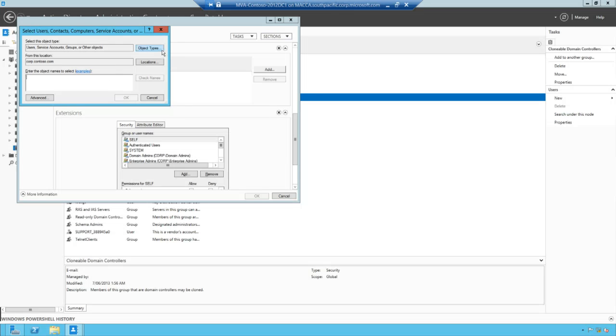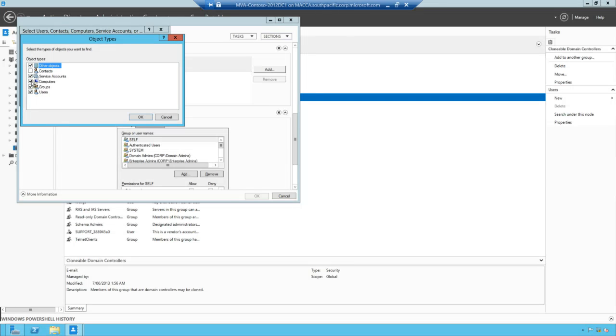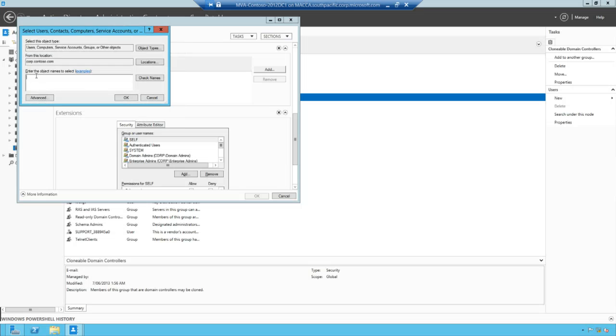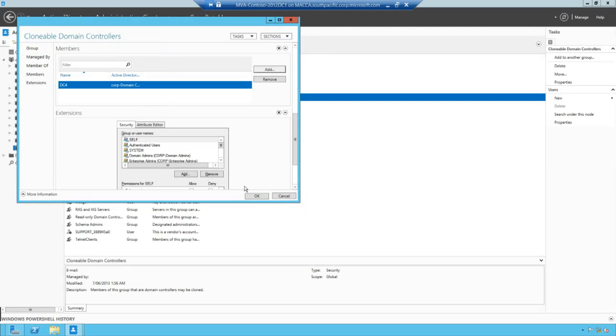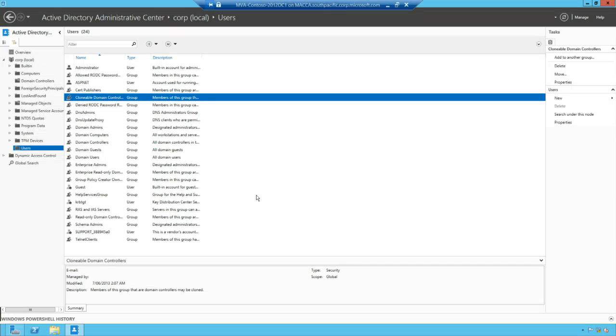And of course, I will make sure that I'm putting computers in there because I usually make that mistake. And I'll put in DC4. Just check that name, click OK, and click OK. So now we are allowed to clone DC4.